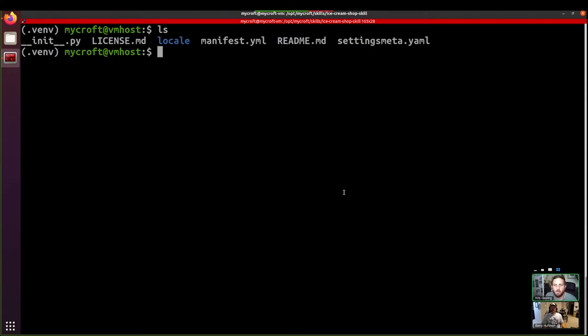So here we are, currently in /opt/mycroft/skills, and we can see that we have half a dozen files and a single directory. The license.md was automatically generated based on the license we picked. The readme.md was automatically generated with all of the input that we put into the Mycroft Skills Kit. So if you missed that video, jump there or there.